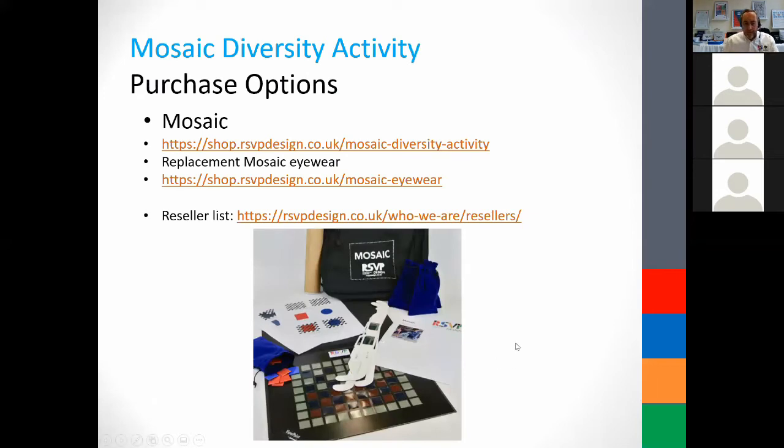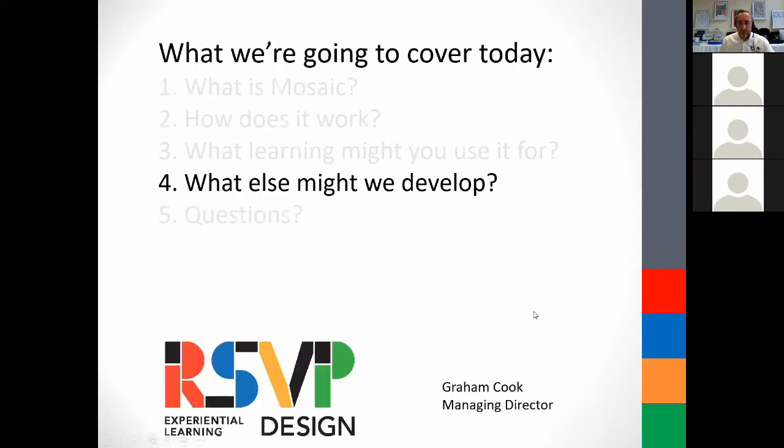Briefly, in terms of what the options are, Mosaic's available on our website just now, as is the Mosaic eyewear. If you're working internationally, you will also be able to have this from the distributors we have in various parts of the world who hold the activity and who can give you some support. Laura, I'm sure, will circulate that for you. So if you don't know where to go and find out more, you can find out more.